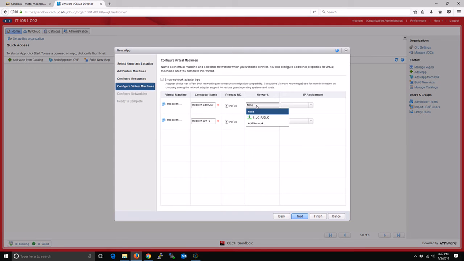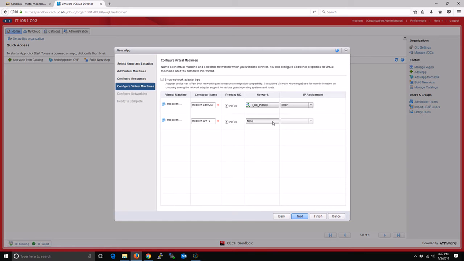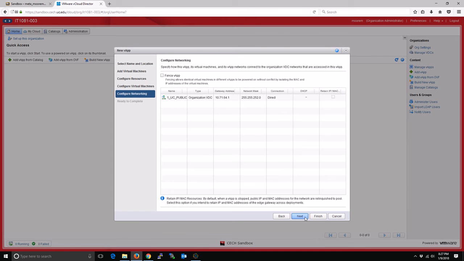Then you're going to select a network. UC Public will give you a direct network connection to UC's backbone, which also gives you internet access. So generally that's what you want to check. And then you want to change it to DHCP so that you get an IP address automatically. Now you can also go in here and add a network, and in some of the advanced classes you'll go through that. But for the system admin class, we're just going to use the UC Public network and set it to DHCP.